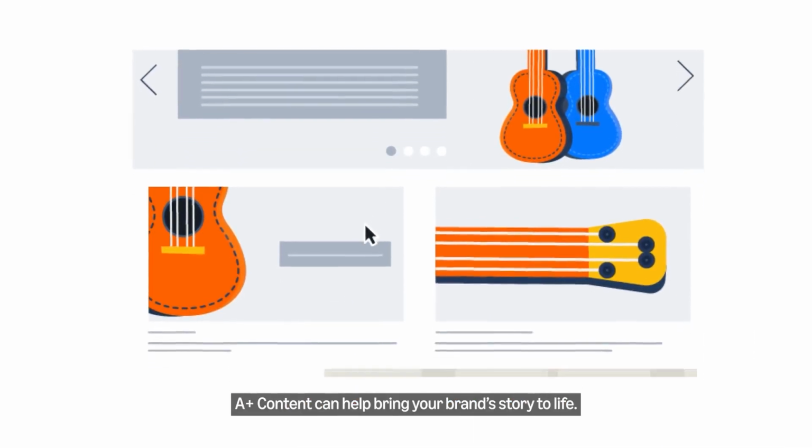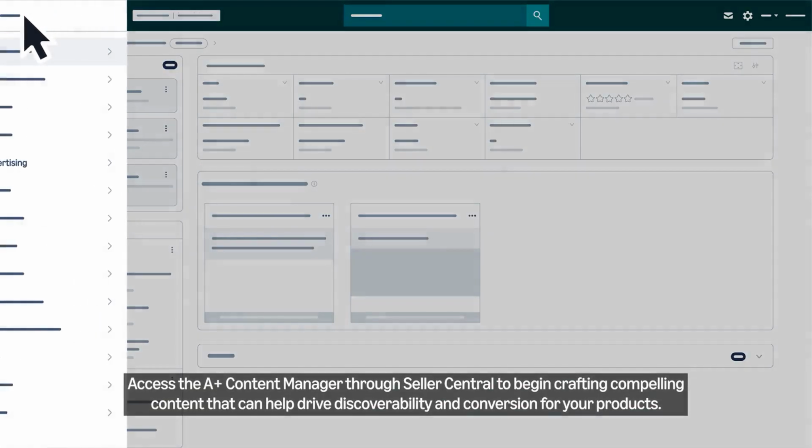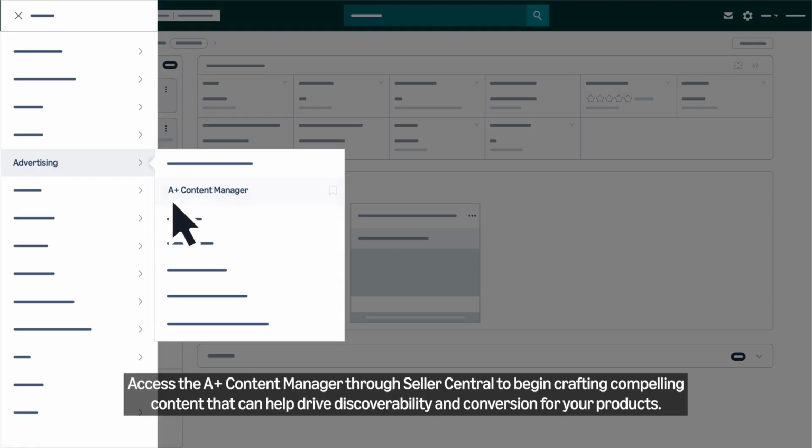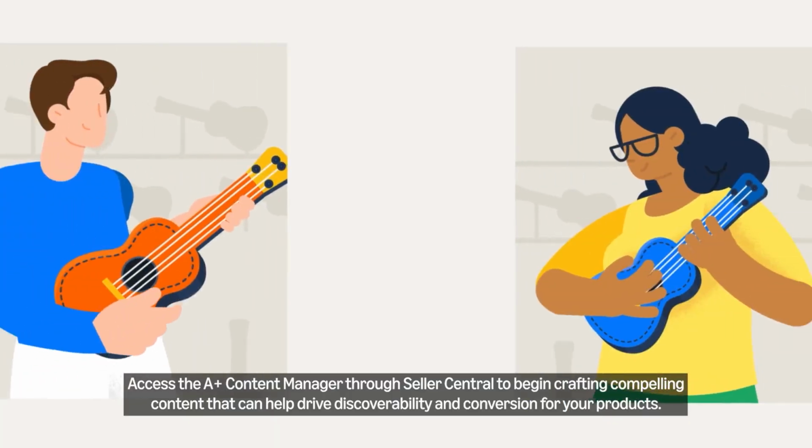A+ content can help bring your brand's story to life. Access the A+ Content Manager through Seller Central to begin crafting compelling content that can help drive discoverability and conversion for your products.